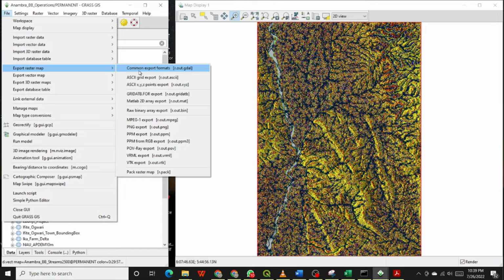on its side. You have different raster formats that you can export as: ASCII grid export, ASCII XYZ, grid ATB, MATLAB, raw binary, MPEG, PNG, PPM, POV. All of these are formats that you can export your generated raster maps as. But I'm interested in exporting in common export formats.